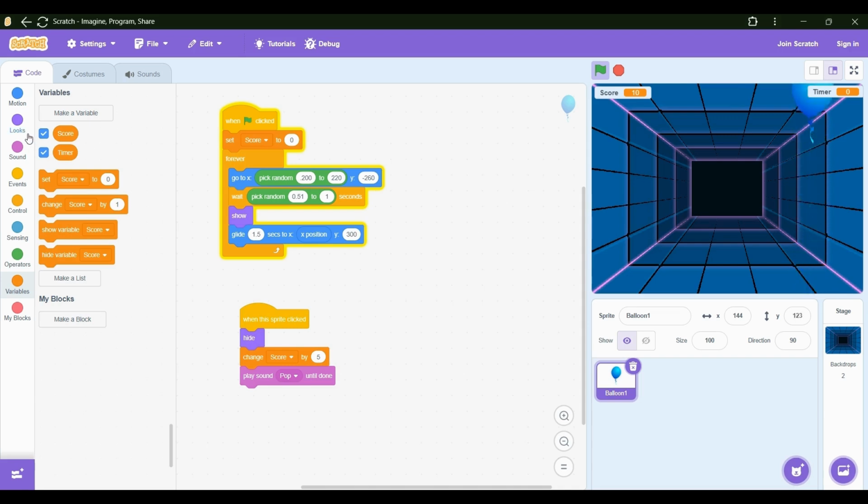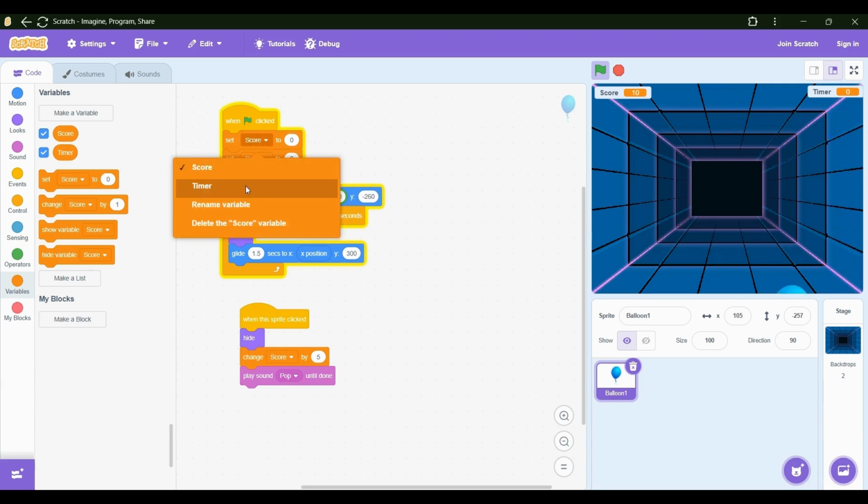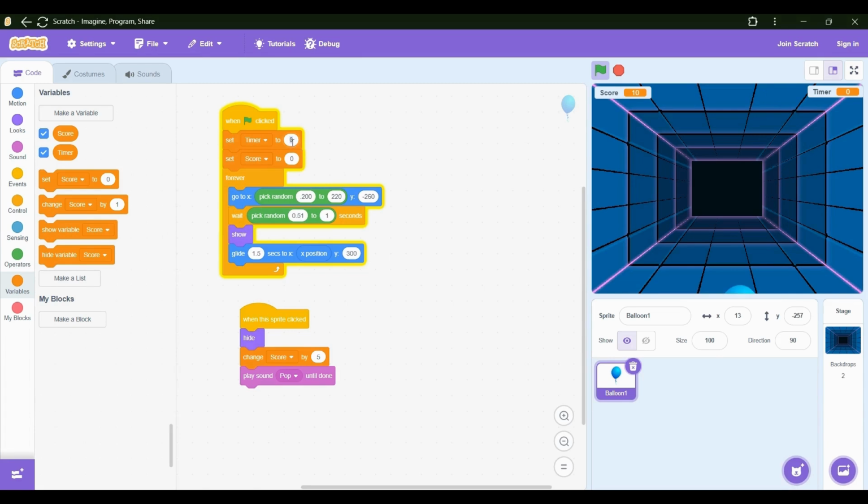And what I need when the game starts, I'll just put something under when game starts: set timer to. Just click on the score drop down, and you can change it to whatever time. It depends. If you want a 60-second game, 1 minute, 2 minutes game, you can just click on the number of seconds over there. I'll just keep it 20 seconds for the time being. It's your game, you can change it accordingly.